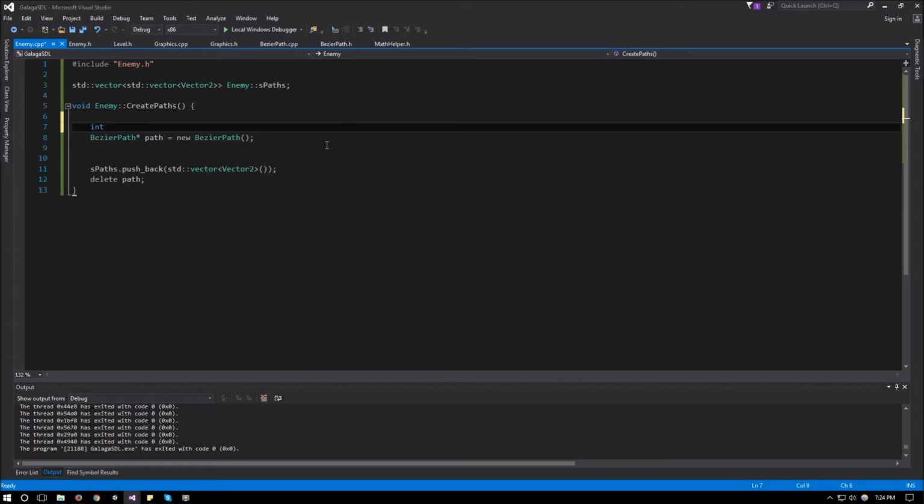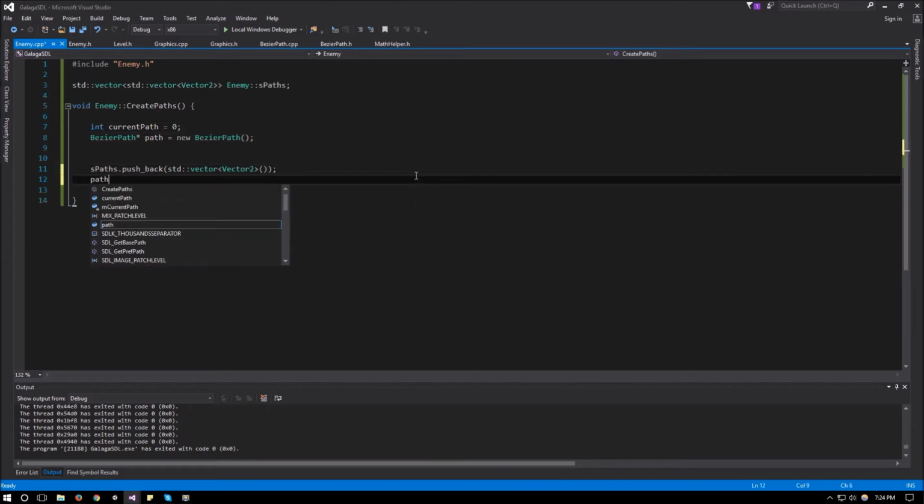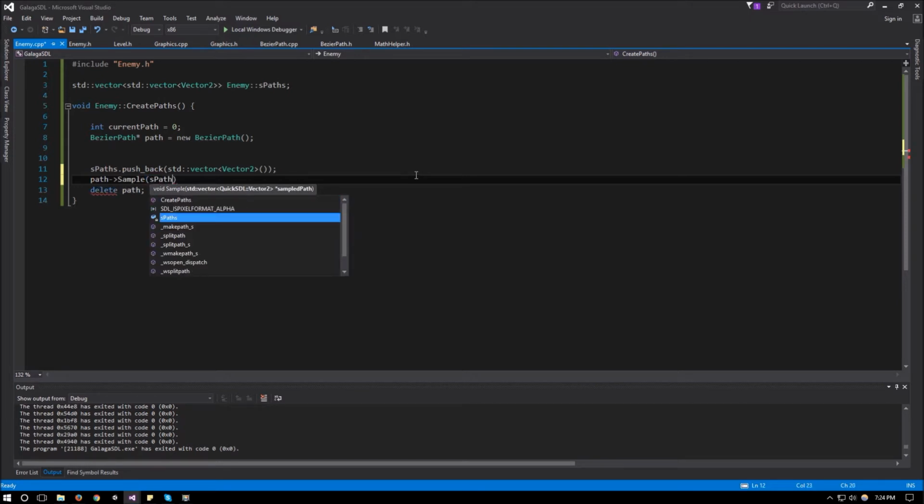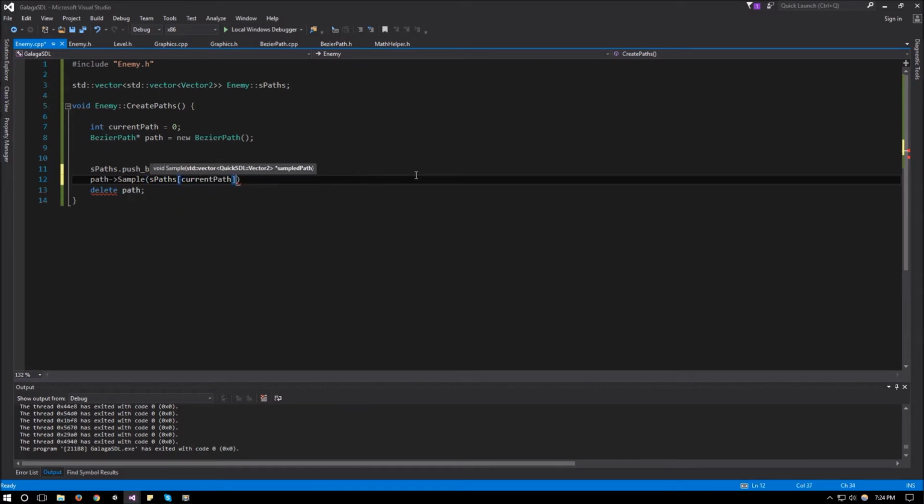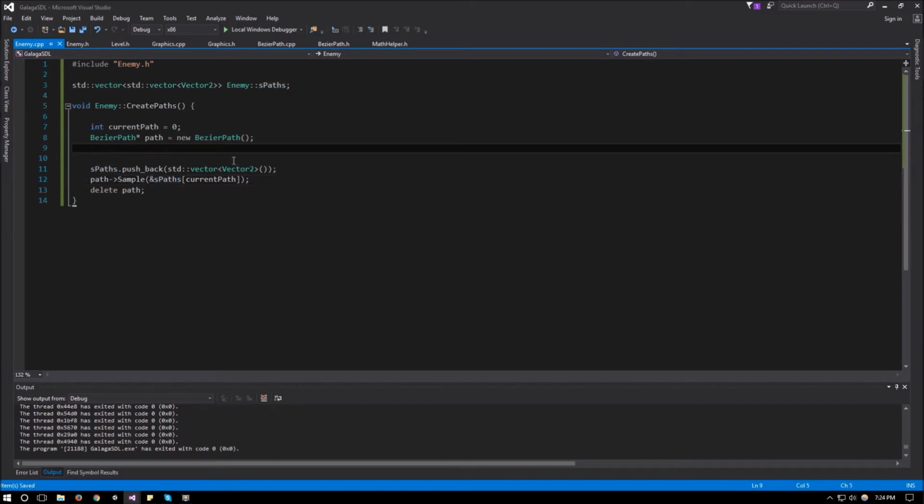So we're adding a new vector2 in here, and then we will probably need an integer for the current path that we're on. So int current path is going to be equal to 0. So we're starting off at 0, and then we'll say that path sample, and we'll pass it in the current path. So sPath at current path. And this will be a reference to this vector. Okay, so now that we have everything set up, we're creating our path. We are pushing a new vector2 in our static paths for all the enemies. And then we're sampling this Bezier path and passing it this one path that we need.